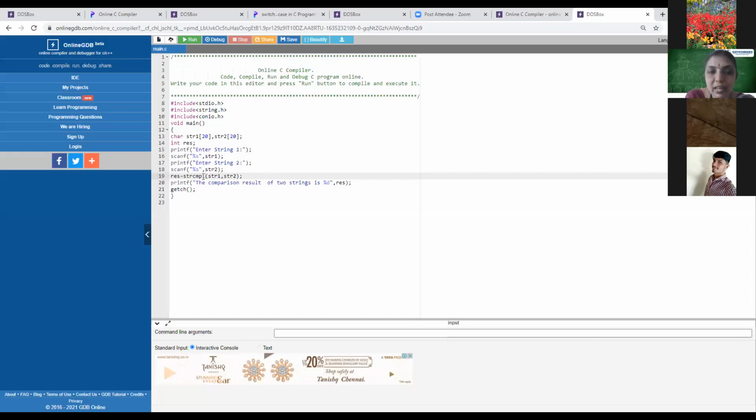Able to understand? If I use CMPI, it is not case sensitive. It just matches whether the characters are the same. It doesn't check whether they belong to uppercase or lowercase. But when I go for CMP, it checks the characters. That is, it is case sensitive. It not only checks that the character is the same, but it also checks whether it is an uppercase letter or a lowercase letter.